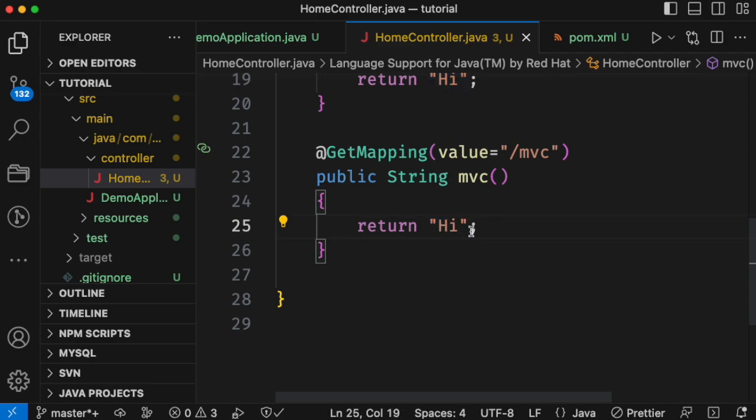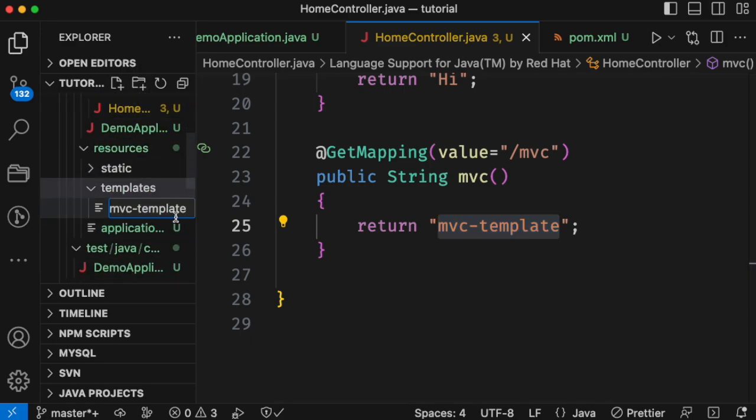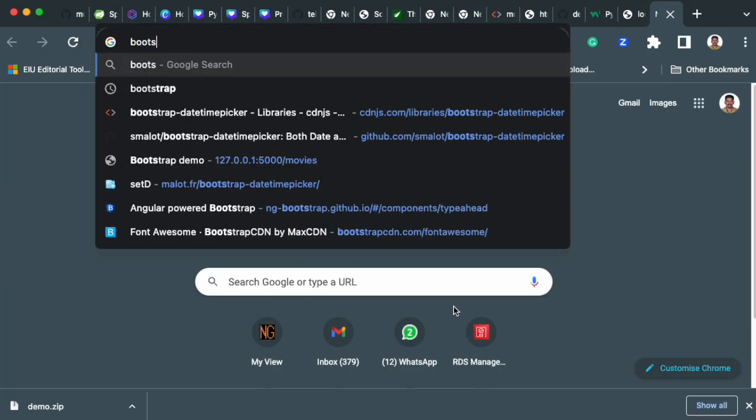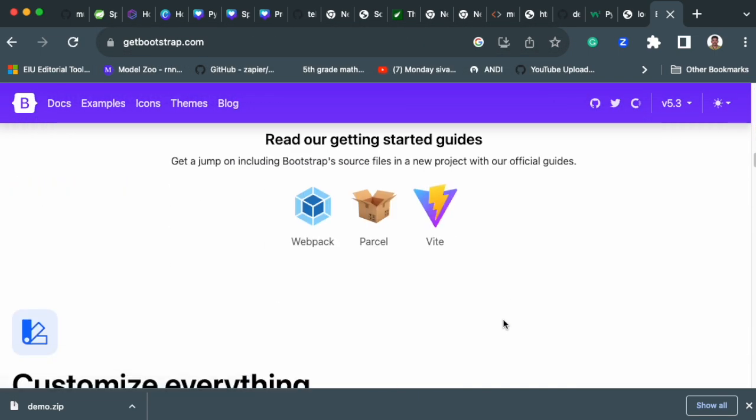So here I'm saying MVC.html. Okay, when I say MVC.html, I think HTML is not necessary. See, these names need not be the same. I would say MVC template or something, so it will be easy. Okay, I create one template. Let's go here. There is a templates folder. Here you create a file called MVC template.html, and just go ahead and bootstrap. I am just going to use the bootstrap template.